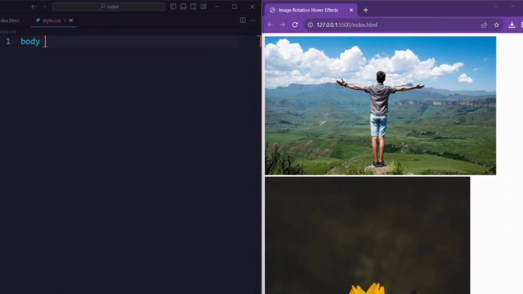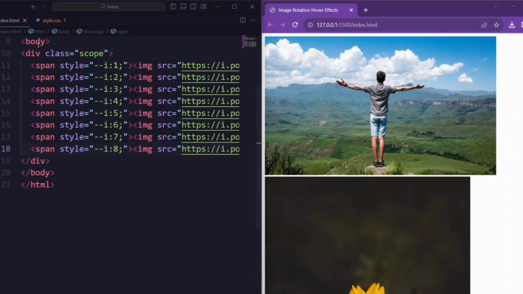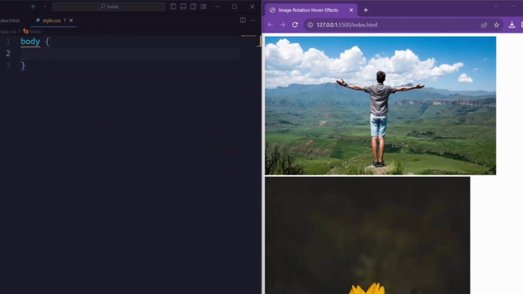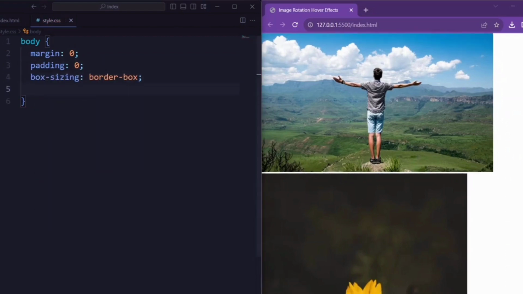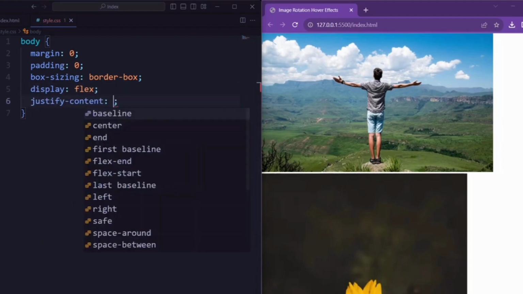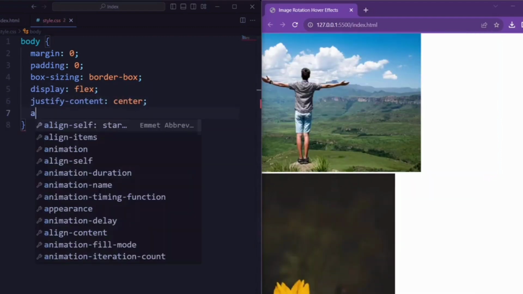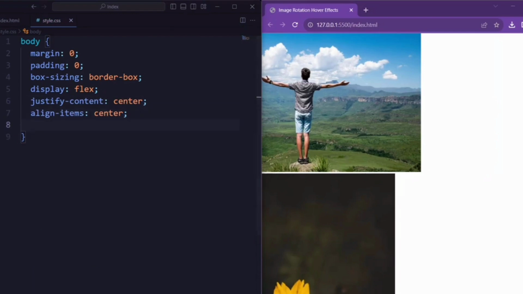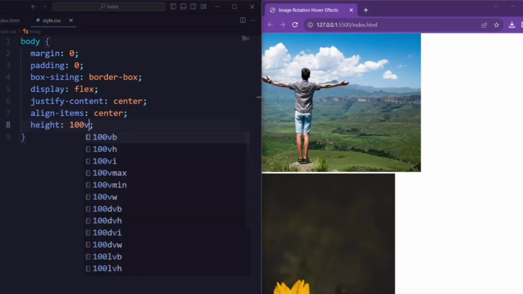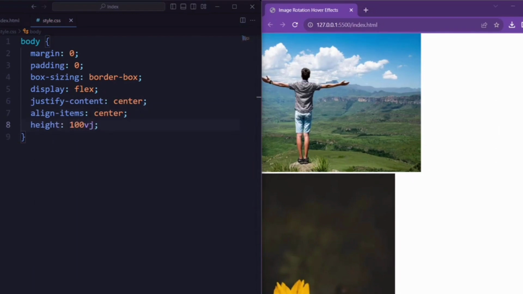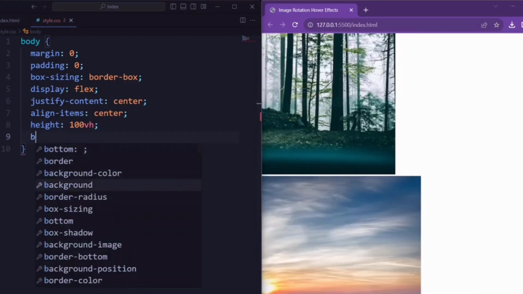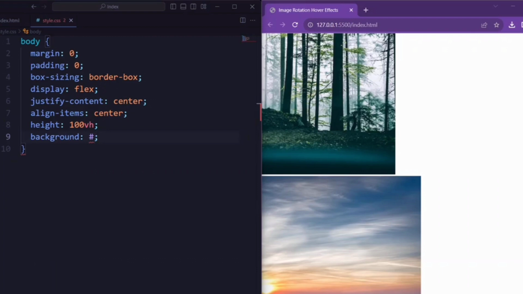Now let's add CSS. Let's add the body element. Here margin and padding is set to 0. Box sizing is set to border box. Display is set to flex, so that makes the body a flex container. Justify content and align items is set to center. Height is set to 100 vh, so that ensures that the content is centered vertically.